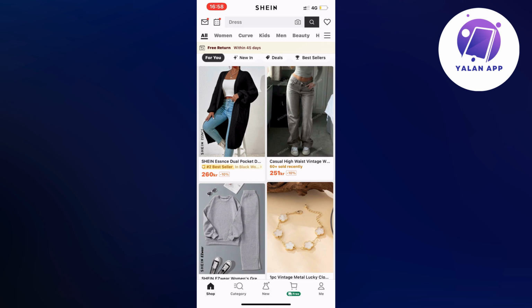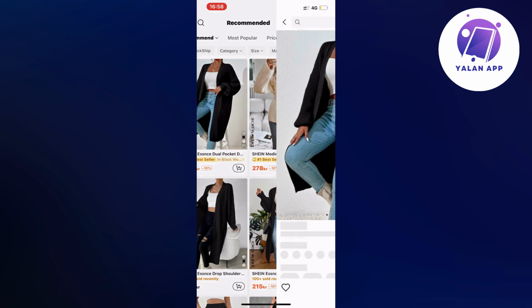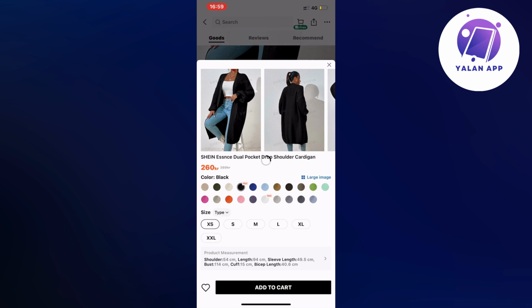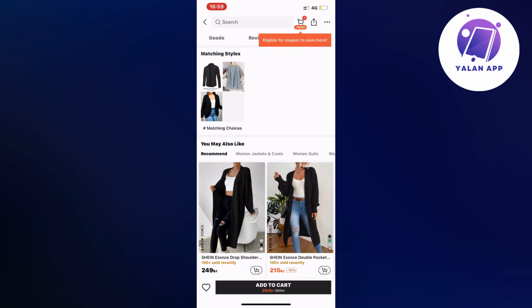So what you're going to do firstly is to of course open up your Shein app, and now you should be taken to this page right here. Now I'm just going to take a random clothing right here that I want to be able to purchase, just an example. So I'm just going to take this one right here and add it to cart, and then I'm going to click on the cart symbol right here, as you can see.